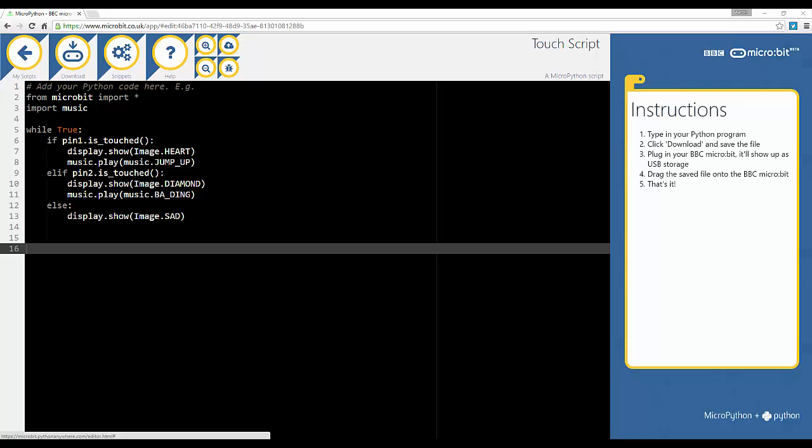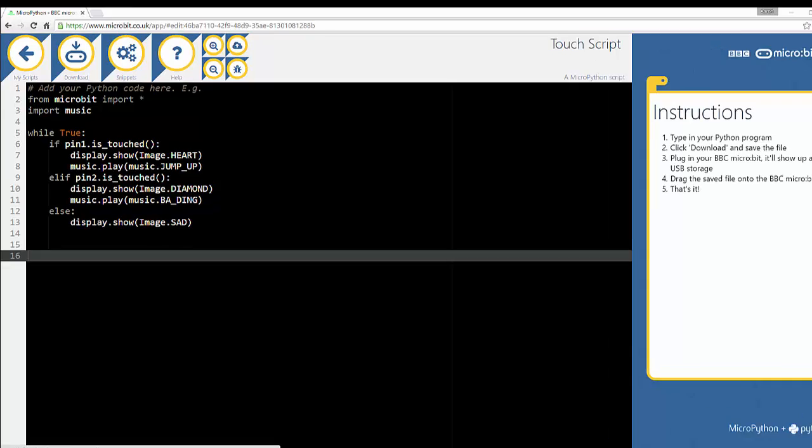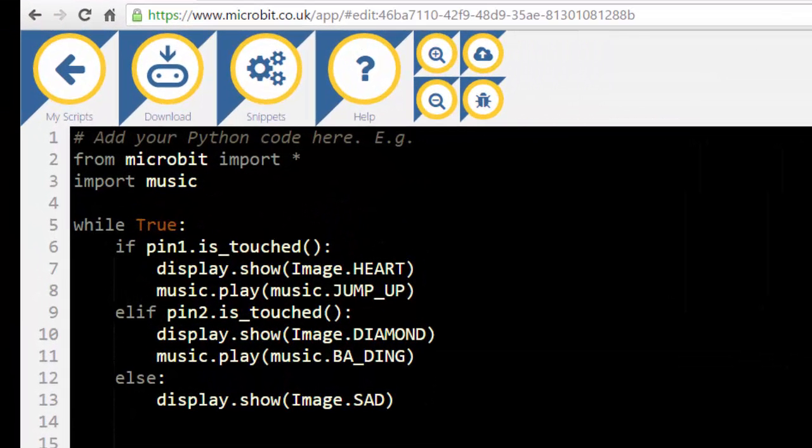Okay guys and girls, so I'm going to walk you through the script. I've called this touch script just because purely we're touching things and it's creating a reaction. So from microbit import star, you should know what that means by now, but it basically means import everything that we need to run the Python. So we're importing the music module, so import music, and then we're looping.